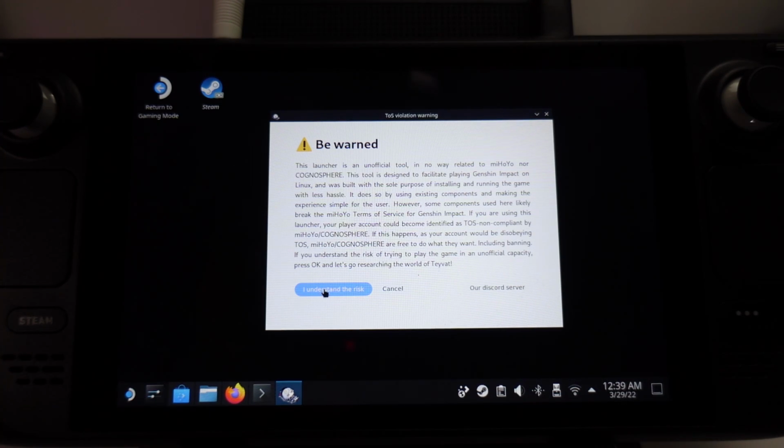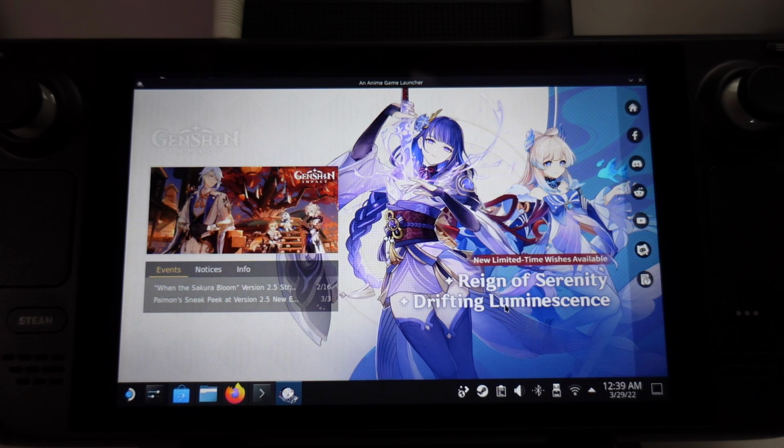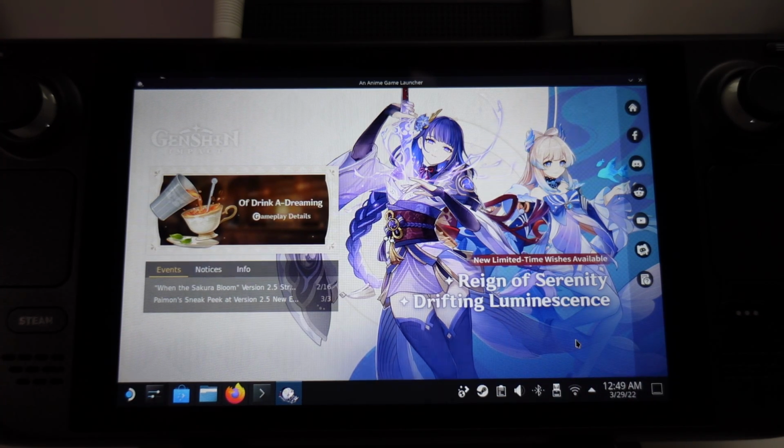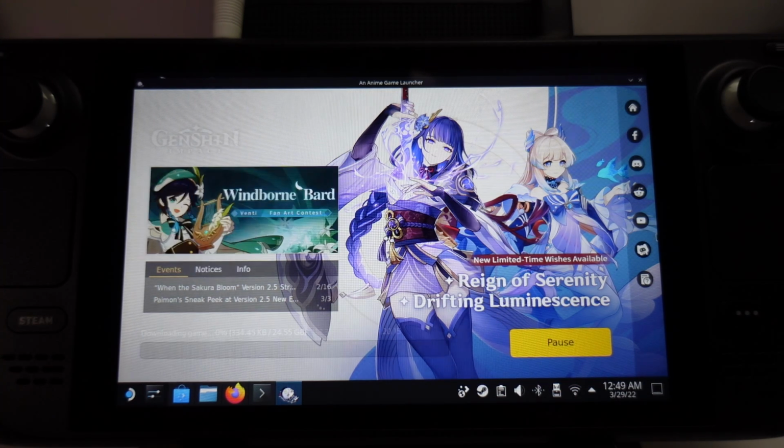So here I'm going to click I understand the risk. I'm going to click install wine. So now that those dependencies are installed, I'm going to press the install button here. And it's going to go ahead and install the main launcher. So this is 25 gigabytes, so this might take a bit of time. It just depends on the speed of your internet connection.